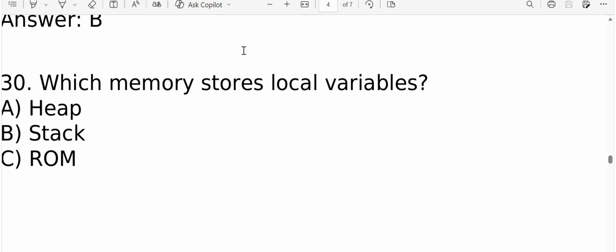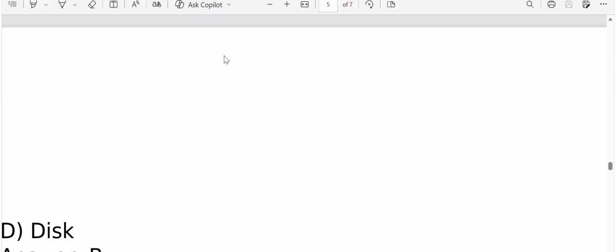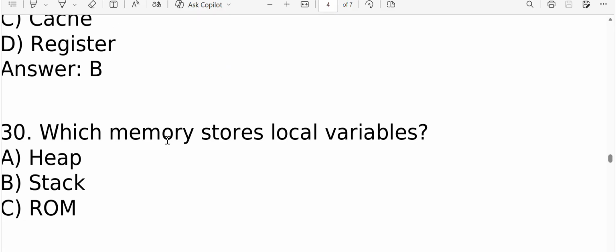Which memory stores local variables? Heap, stack, ROM, disk. So the correct answer is B, stack. Stack is going to store local variables.